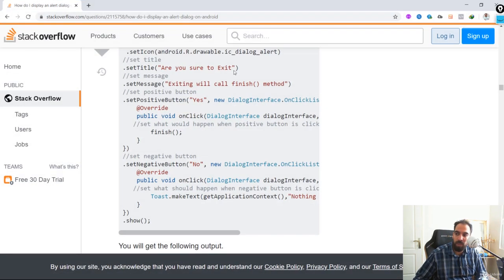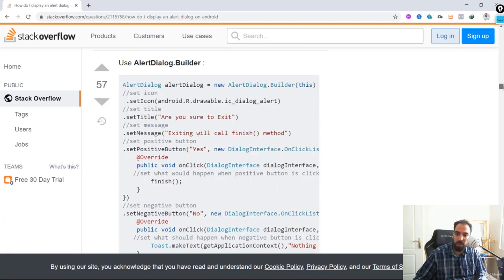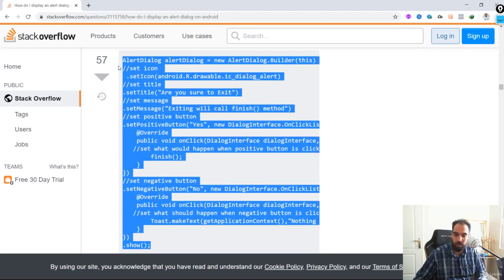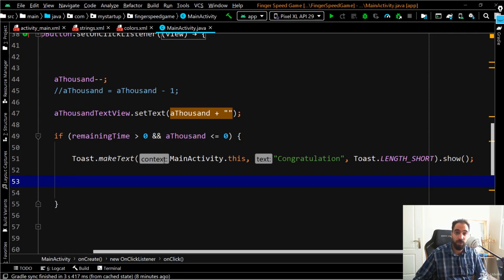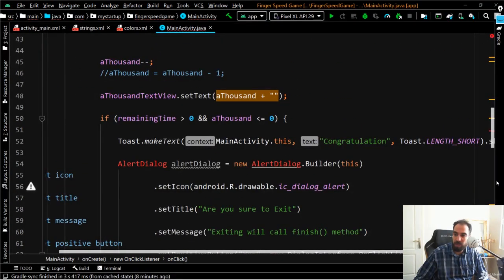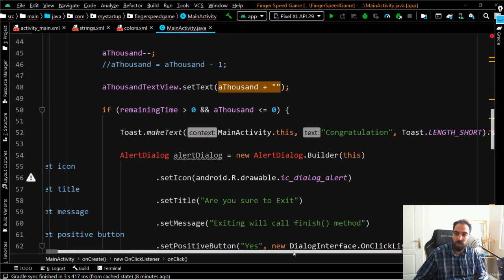So I have already opened a Stack Overflow post about using the alert dialog builder. So I'm just going to copy and paste this code there. Later we will refactor our code so our code is more organized. For now I just want to finish the game, and at the end I will refactor the code and create methods for performing particular tasks. So I'm going to paste this code here. Just after the toast message inside the if statement, I have pasted this code. So now let's see what's going on here.